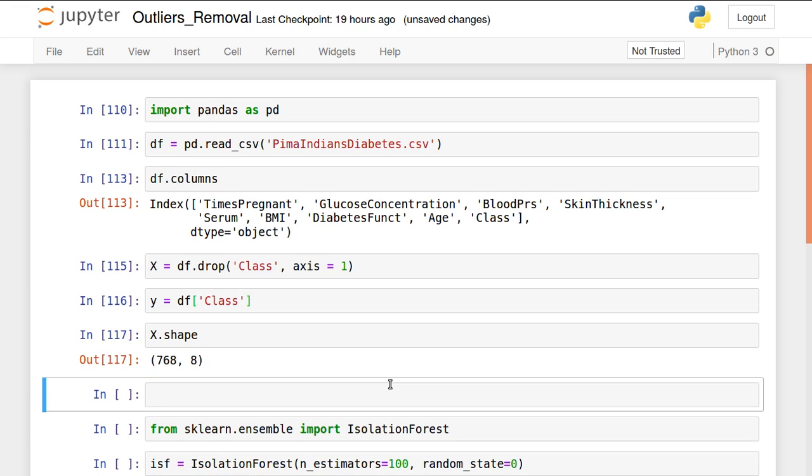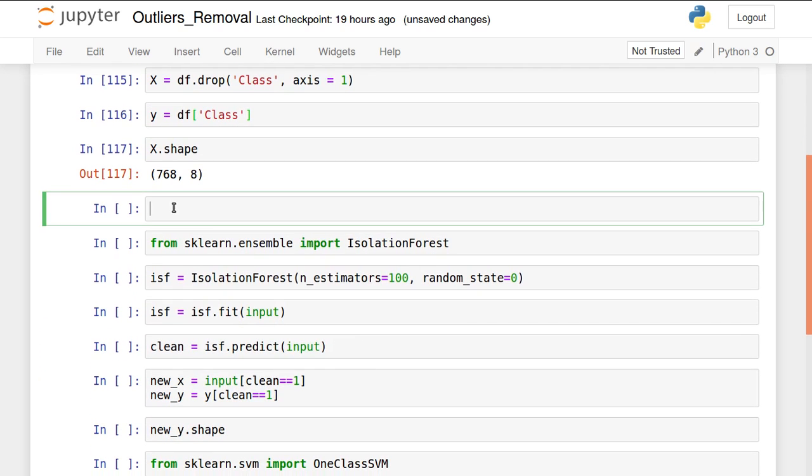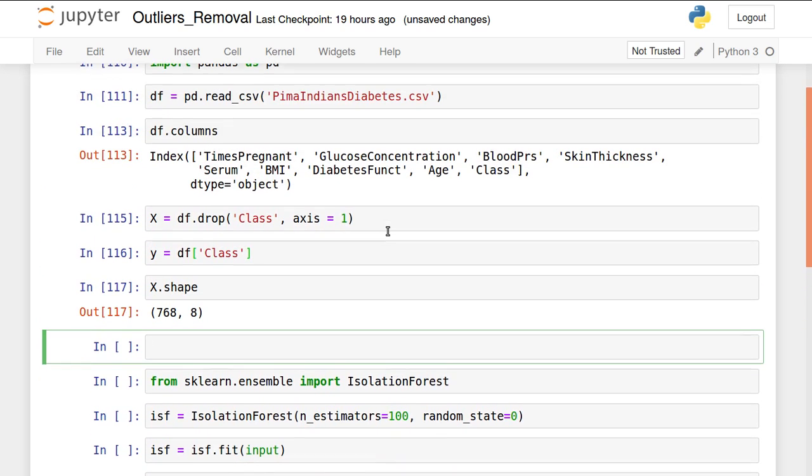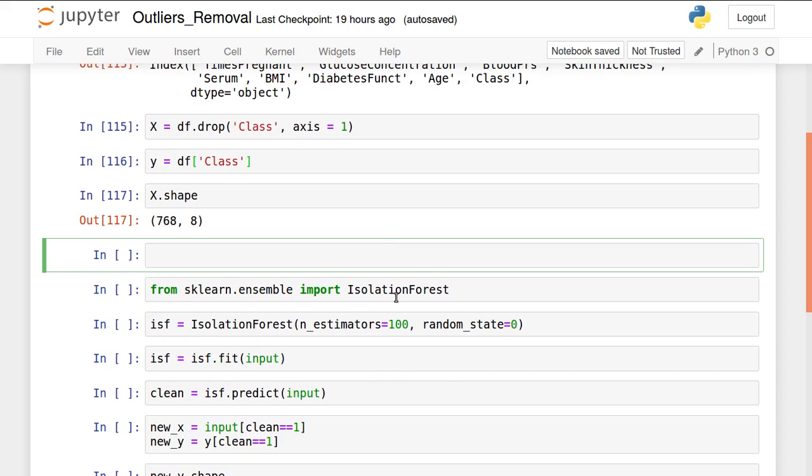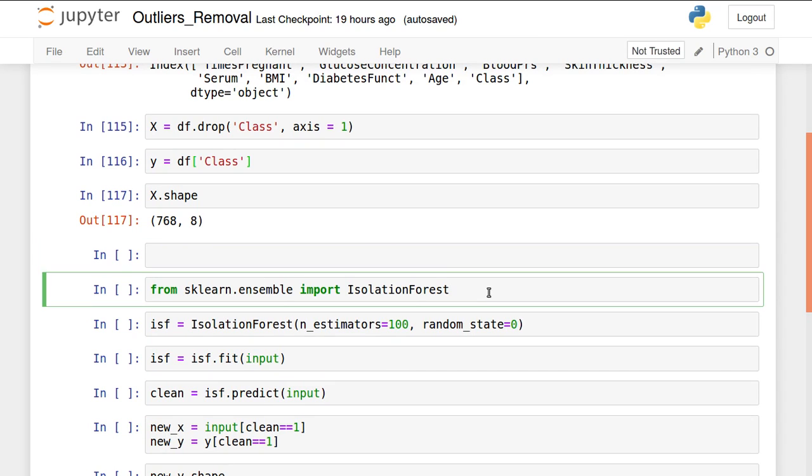If you go to check, 768 rows and 8 columns are there in the input variables specifically. So in multivariate we are going to have multiple inputs, and in collaboration of all together we are going to find the outliers out of it. Okay, so done. This data set we have imported. Now let's see how to use ensemble techniques, that is isolation forest, for this.